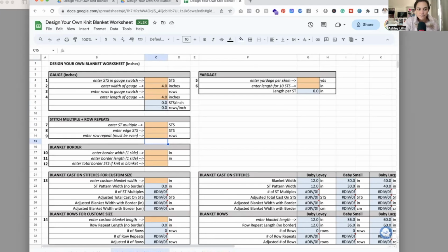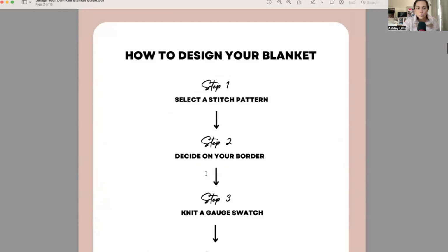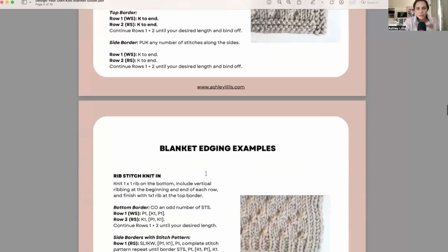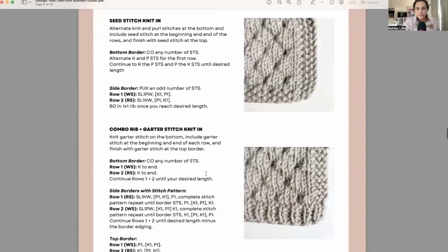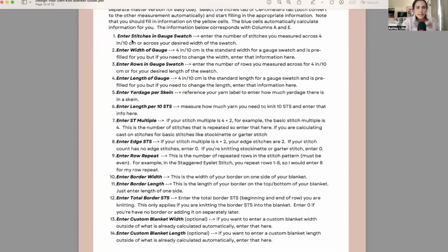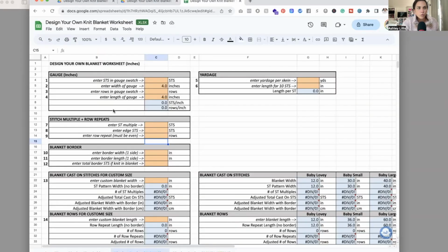So in the PDF guidebook, I go through and tell you what each cell is if you need to visually see, like one here coincides with one here. So I start at the beginning and talk you through what everything is, but I'm going to go through and do everything with you right now. So, okay, we're going to start with the first cell here.